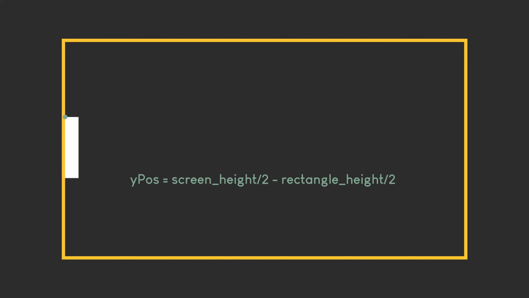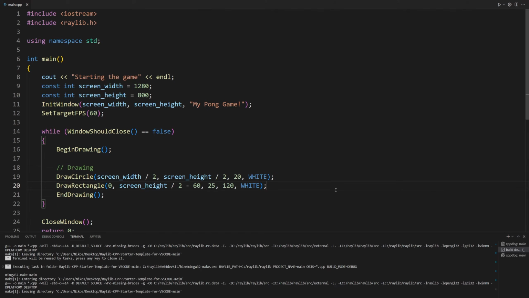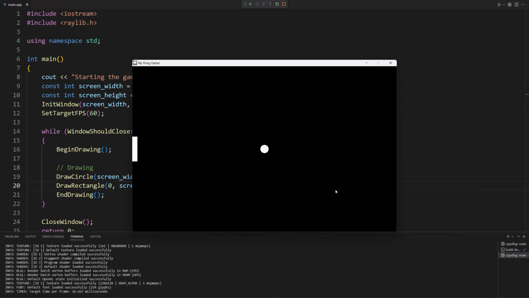What is the y coordinate of this point? It is screen height divided by 2 minus rectangle height divided by 2. So if we make the y position equal to screen height divided by 2 minus rectangle height divided by 2, our paddle will be centered vertically. So we change the drawRectangle like this: 0, screen height divided by 2 minus 60. Let's run it and see if it is centered. Cool, as you can see, the paddle is now centered vertically.